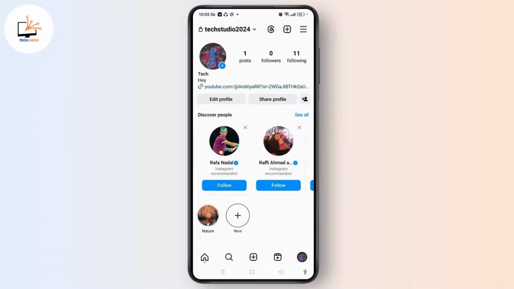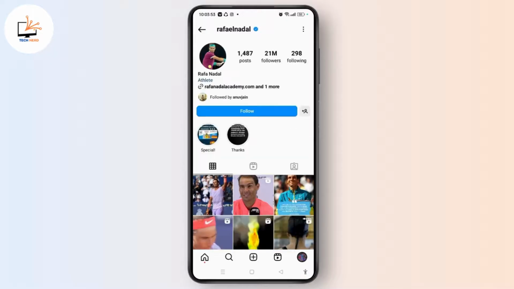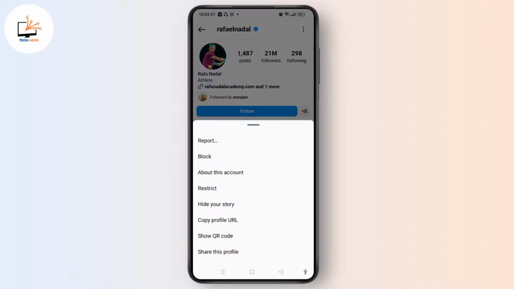Suppose I want someone to not be able to see my following list on Instagram, then what I can do is simply go to any one of my followers. For now, I don't have any followers, so I will just give you an example by opening someone's profile. Here, you need to tap on the 3 dots at the upper right corner, and in that section you can easily find the remove follower option. You just simply need to tap on it to remove them from your followers.